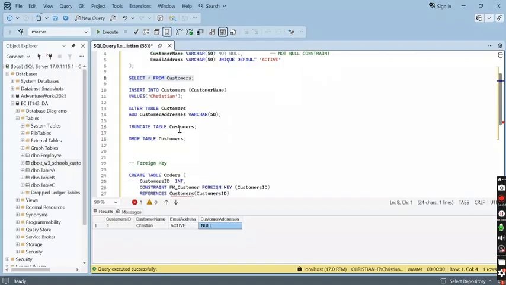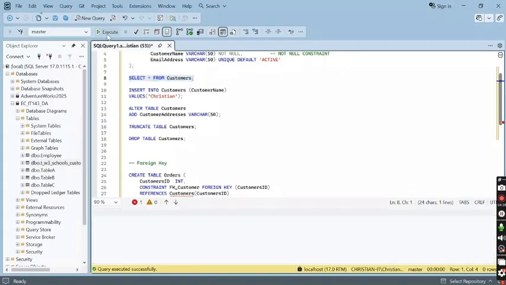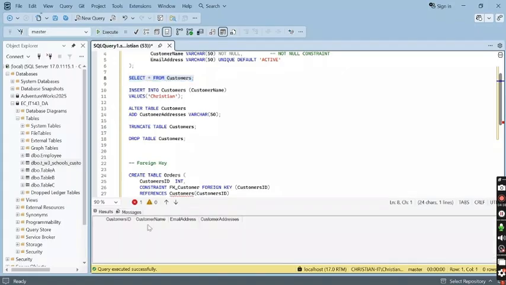So let's see the truncate table customers. This command is going to delete all of the rows within the table, and it will keep the structure of our table, the columns and so on. Truncate table customers is going to delete all the records, but the columns are going to stay. Alright, that completed successfully. Now let's go to select from customers to see what's happening. We don't have any records here.